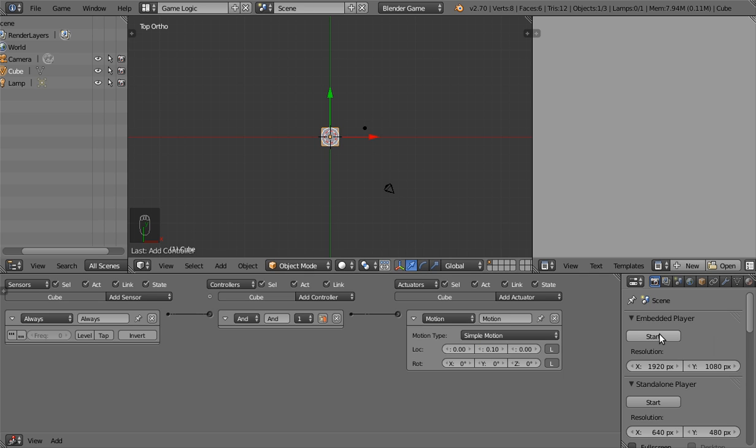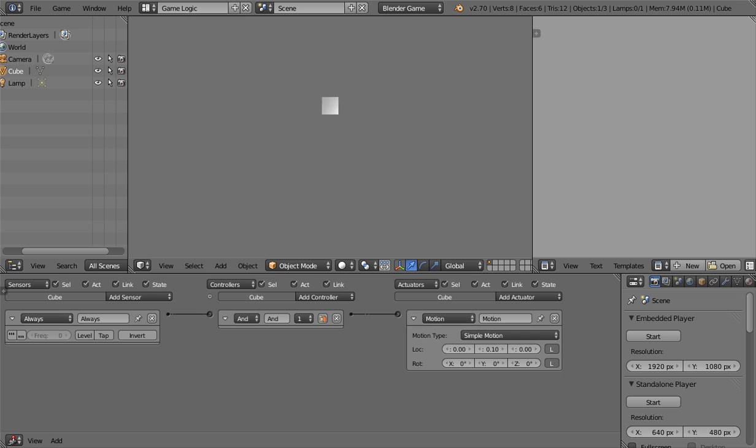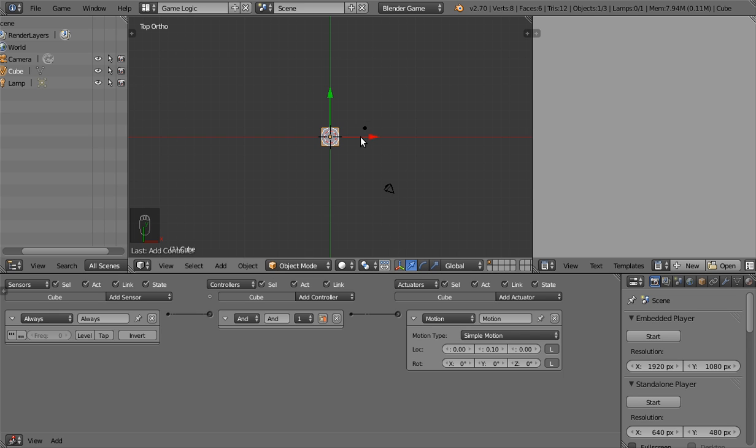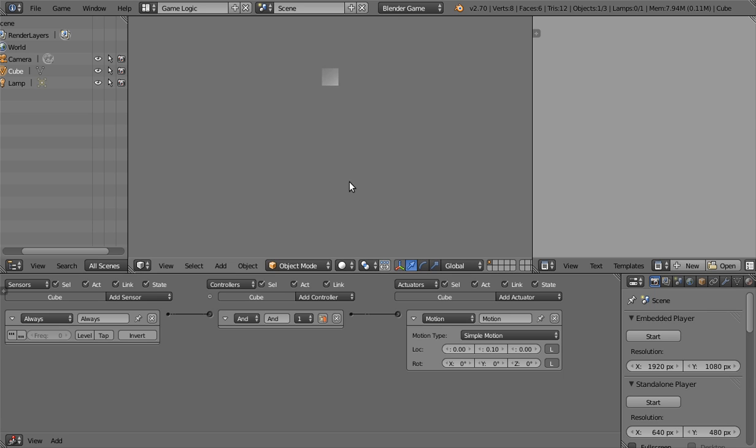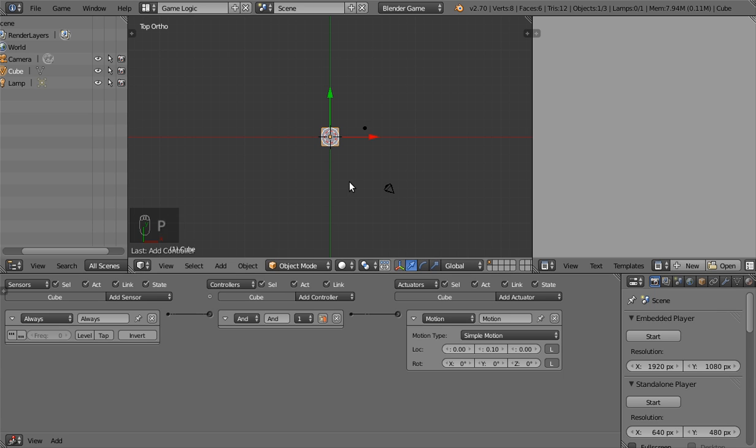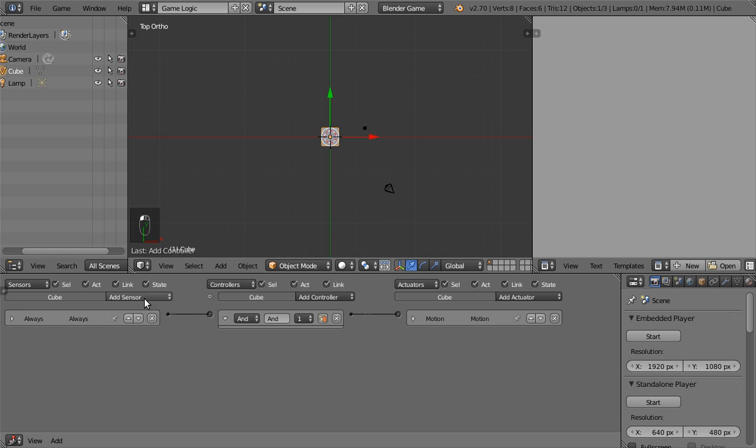We can hit start to check it out, and escape to escape, and as you can see it went perfectly. You can also hit P, and I prefer hitting P, so I'll do that for the rest of this tutorial. Now this isn't very exciting.